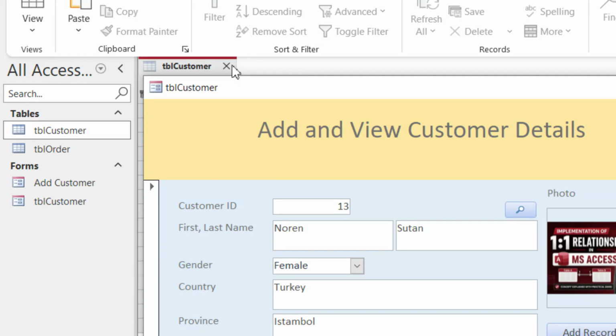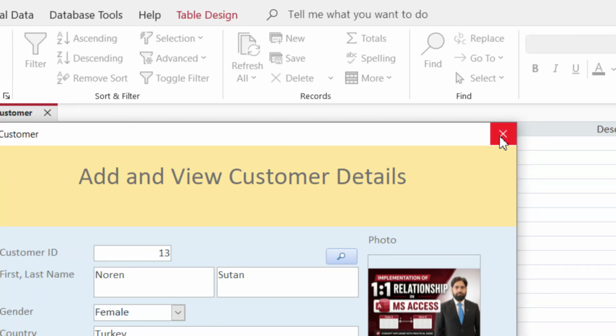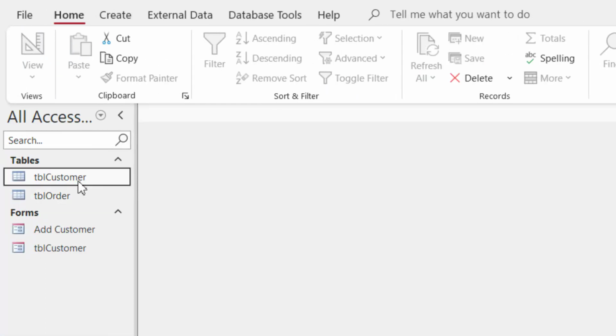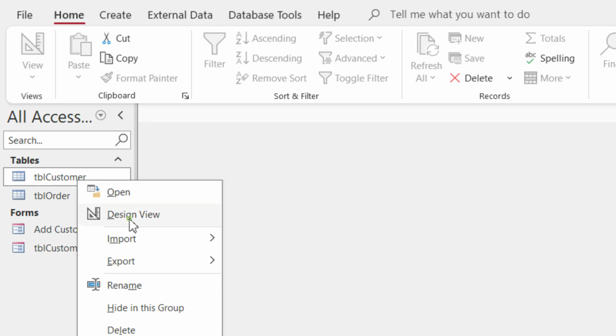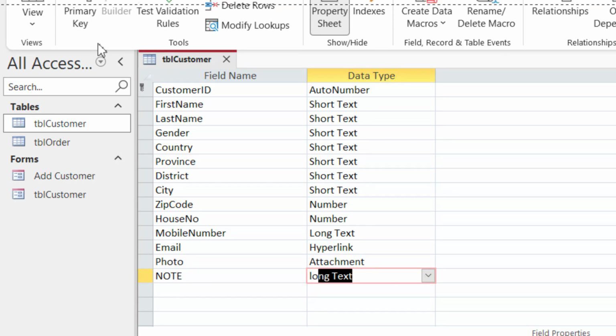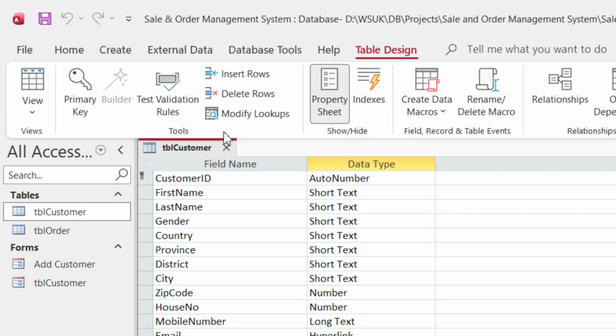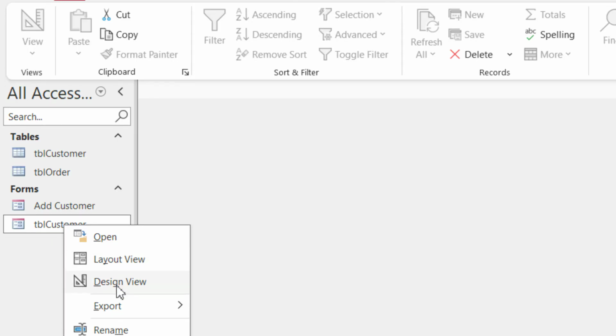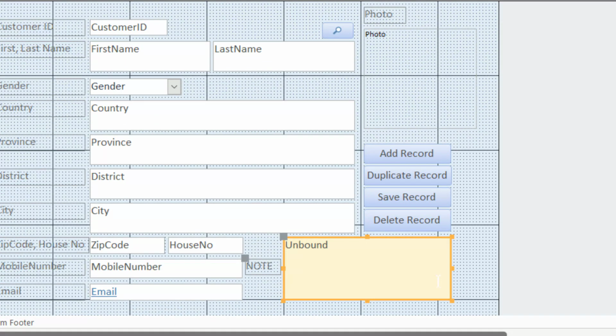So now let's close this form and close it and go to this database, open it and add a new attribute note and make its data type as long, because we will be saving more data. Over here I saved it and now I'm coming back, going to open my form in the design view, and here this control is not connected with this last attribute in the table customer.